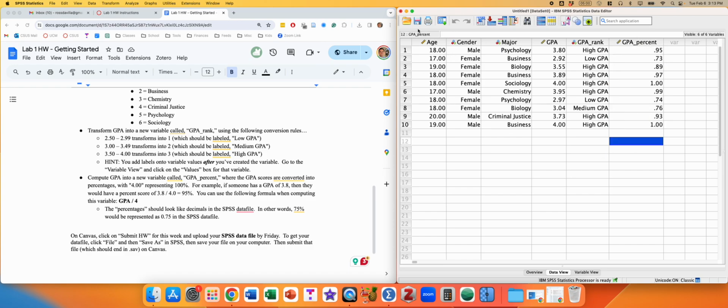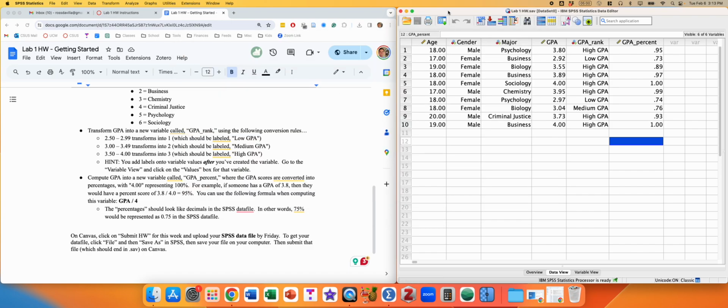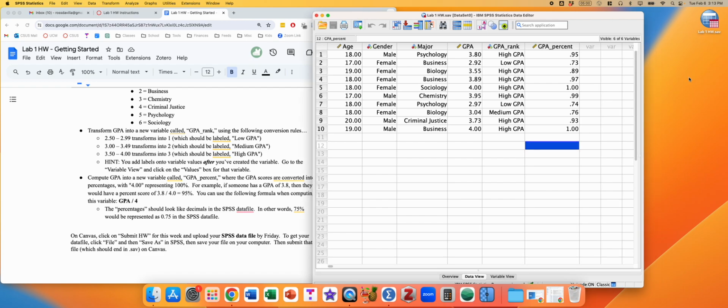So that's it. All you want to do then is of course save. I usually just save it on my desktop. I call it like Lab 1 homework. And then there it is right now. That would be the file that you turn in. So that's how you do the homework for this week.